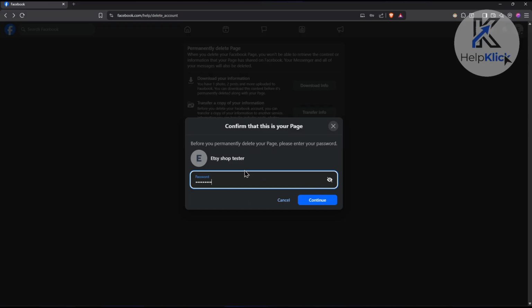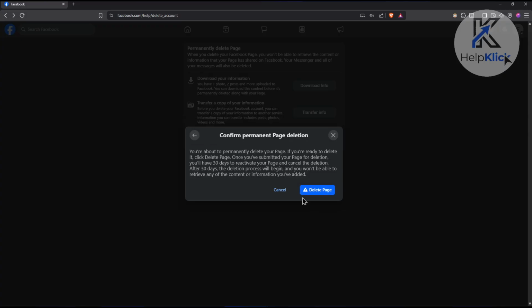Here you'll have to enter the password for that page or for your Facebook account, then click on continue. As you can see, you'll have to confirm that you want to permanently delete the page. So you're about to permanently delete it. You will have, of course, 30 days to reactivate your page and cancel the deletion, if you regret, as an example, your choice.